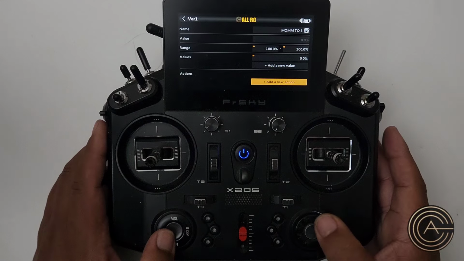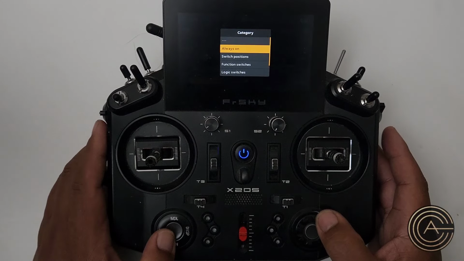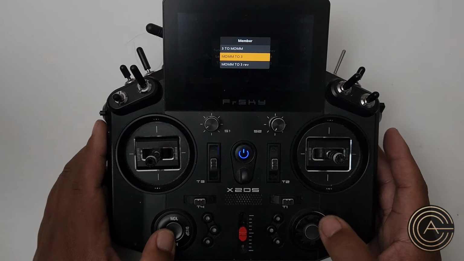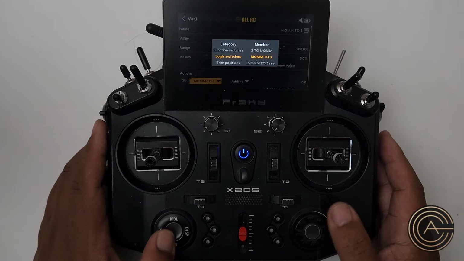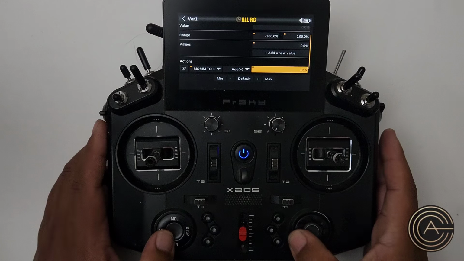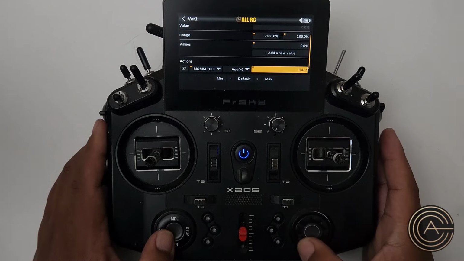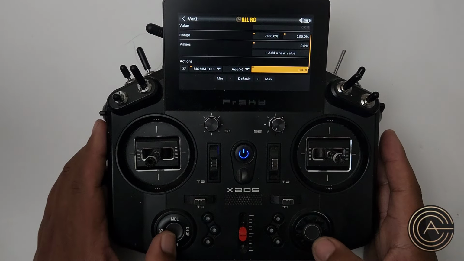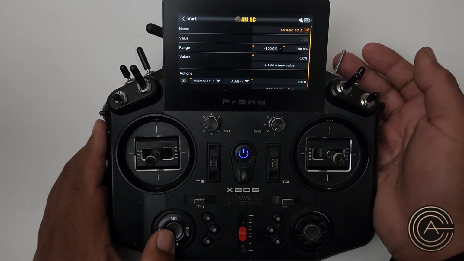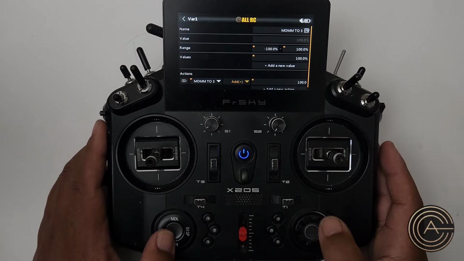All right. So what I want to do is add a new action, and the action that I want is triggered by a logical switch. The first logical switch that I want to trigger is the momentary to three. And I want to add a value of 100. Now if you take a look at where it says value over there, I tap the switch, it'll go to 100.